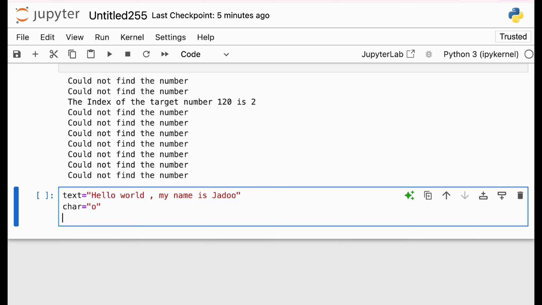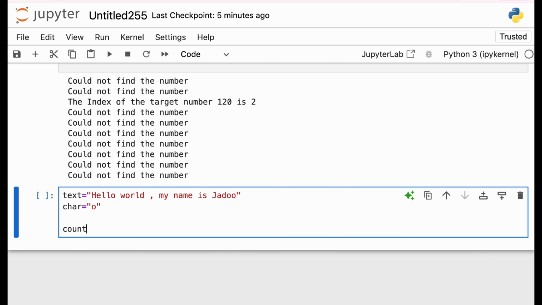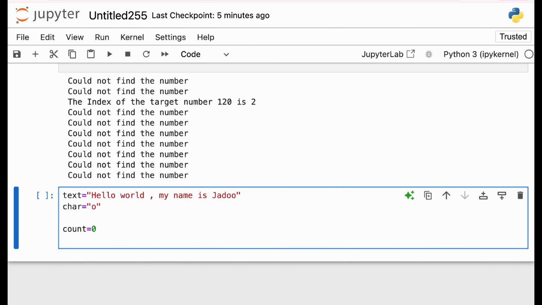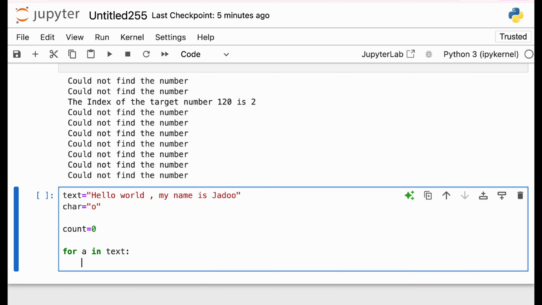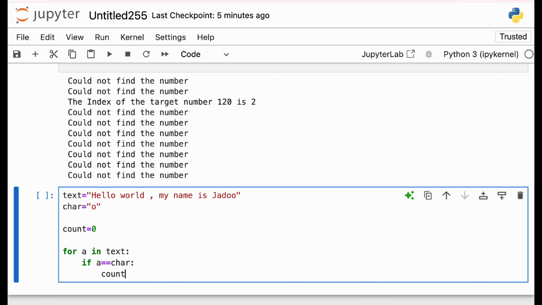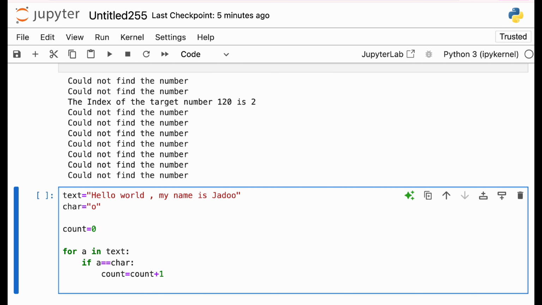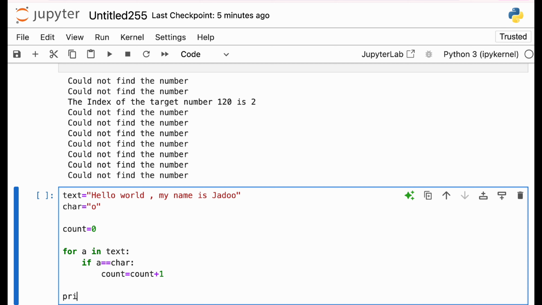So how will we do that? We will simply take count equal to 0 initially. Then we'll do for A in text, if A is equal to char, which is this, count is equal to count plus 1. Then simply print count.